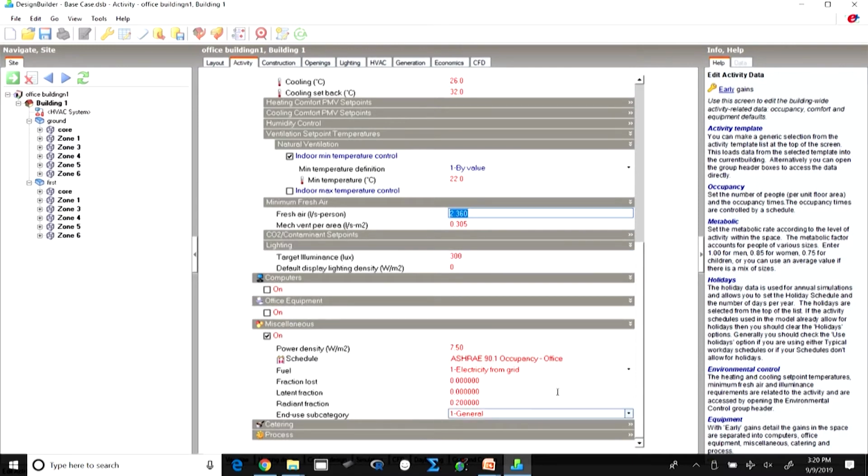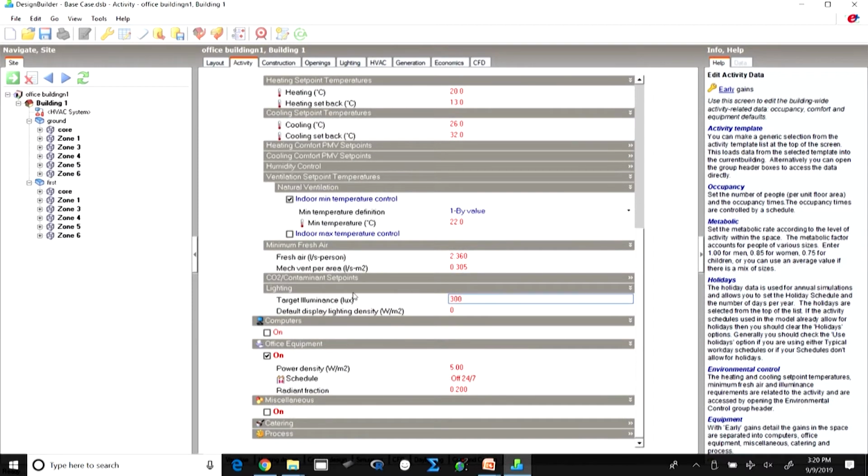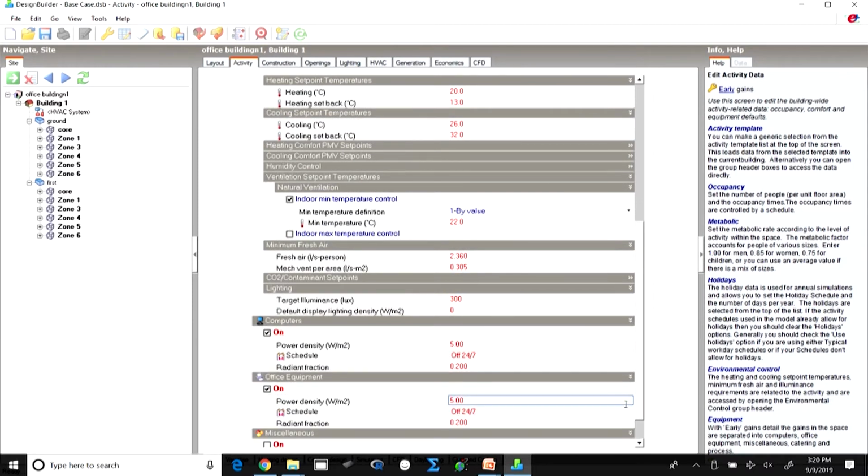Now, by default, if we look at the office load, there are three different components. There is miscellaneous load on power. Suppose I turn it off and I have office equipment on, and I may also have computers on. Together this makes a load of 10 watts per meter square. However, a regular office will have somewhere between 25 to 30 watts per meter square. So, we may have around 15 watts per meter square as computer and 10 watts per meter square as the office equipment load.